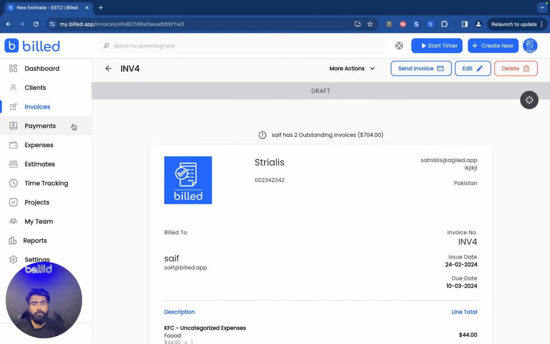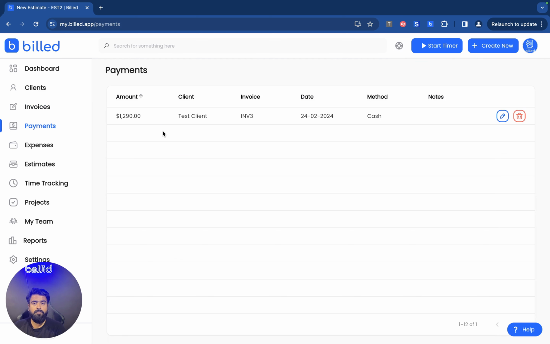Now let's move on to payments. In the payments, you'll be able to see all the payments recorded for your invoices, and you will be able to edit and delete them from here.